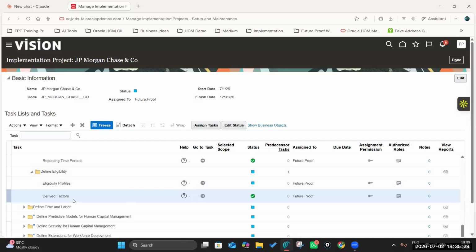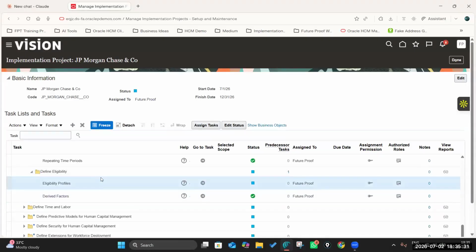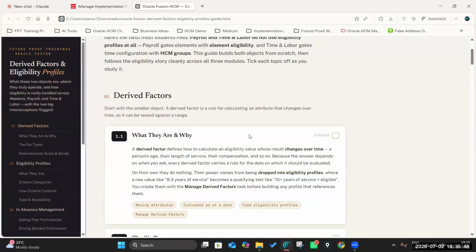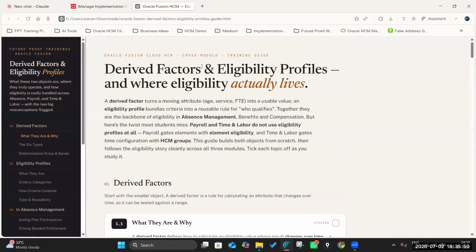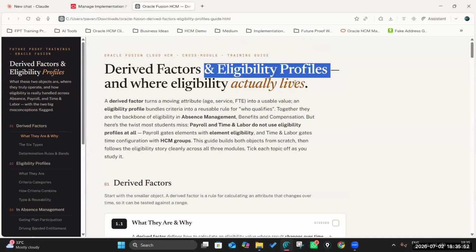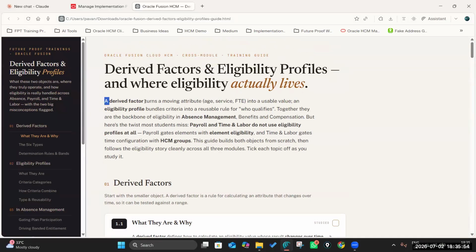Okay, so now we are going to create an eligibility profile. Before doing this one, we will see some part of theory also. We have created the derived factors and now we are going to create the eligibility profiles. So a derived factor turns a moving attribute. So moving attribute means what?